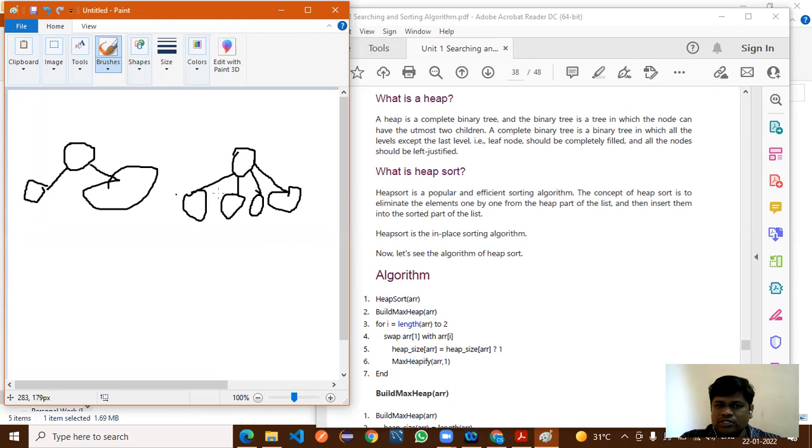Now, can we consider the second one as a binary tree? No, sir. Why? Because it has more than two child nodes. Now, can I consider this first tree as a binary tree? Yes, sir. Yes, because for every root, only two childs are there.